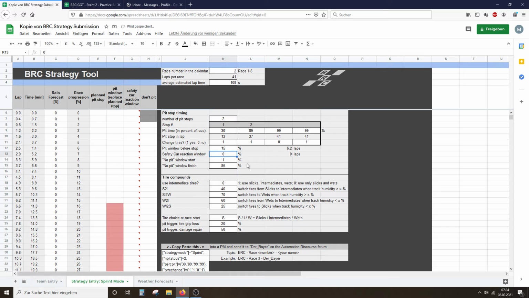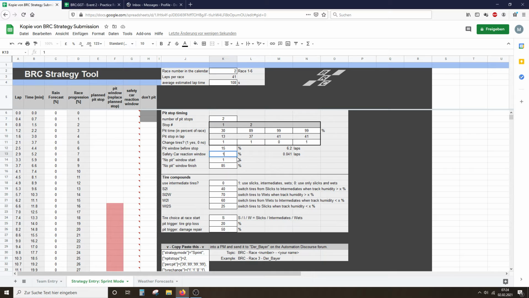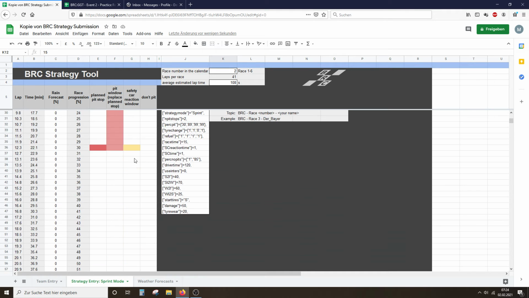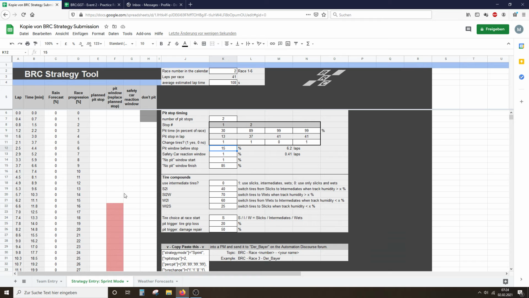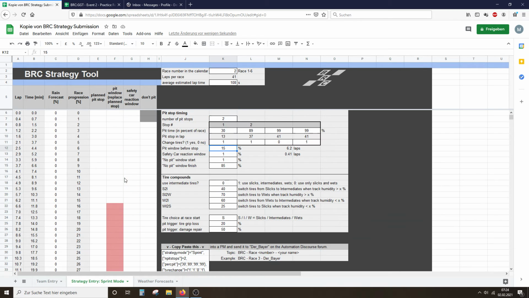So I think we just skip the whole safety car reaction. If you don't want, well, you probably don't know if it needs a value. Just put 0.1. It needs to be bigger than 1, so let's take 1. Should be good enough. 0.4 laps before, that's okay. And the other pit window we will use to trigger our tire change.